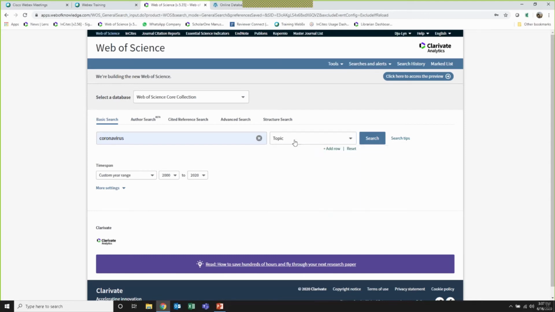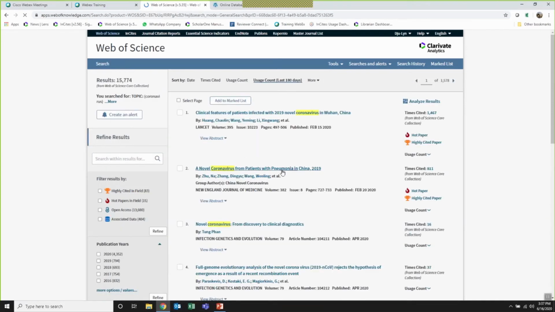Now I'll start with Topic first. So coronavirus. If you want to search more fields, you can add row so that you can add more things to search. So we can start with coronavirus. There are 15,774 papers currently in the Web of Science Core Collection.